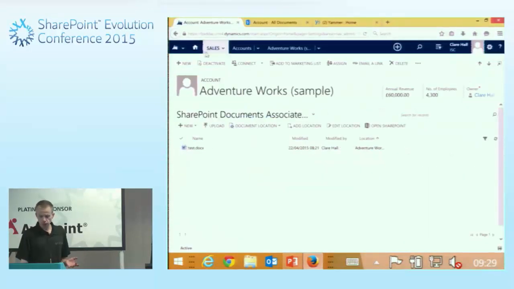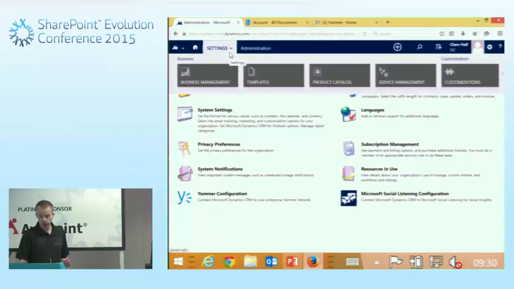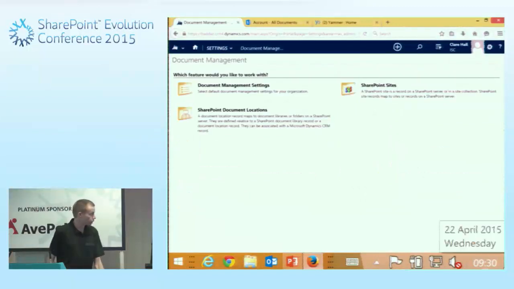Okay, I just want to show you a little bit behind the scenes of what that's actually doing. If I dive into the settings of CRM, I'll show you how that's set up. If we scroll along on settings until we get to document management, in the document management settings, there are 3 core areas.